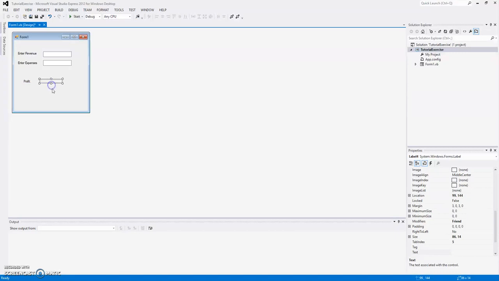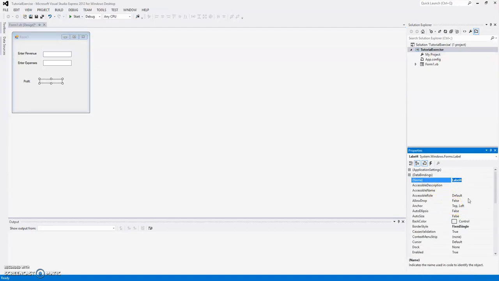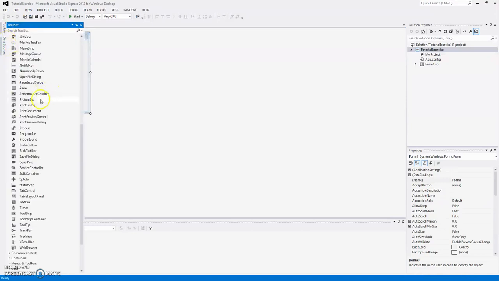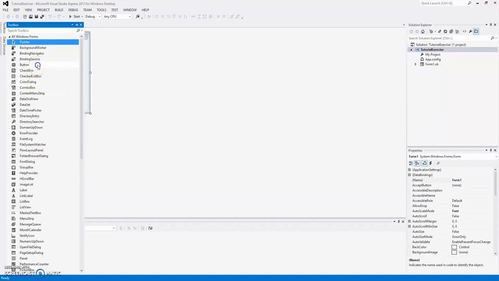And I'm going to give this a name as well. So I'm going to call this thing, this is how we're going to access it in our code, Profit LBO. Okay? So you guys see the difference between putting text in it versus naming it. Naming it is how the code's going to access it, which we're going to learn in a minute. Okay? And now we need a button to get the program going. Let's go ahead and get a button.